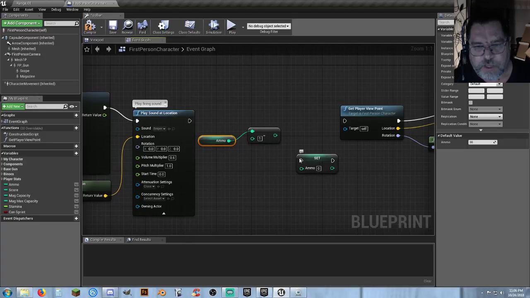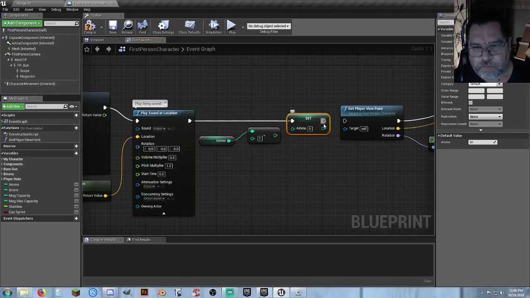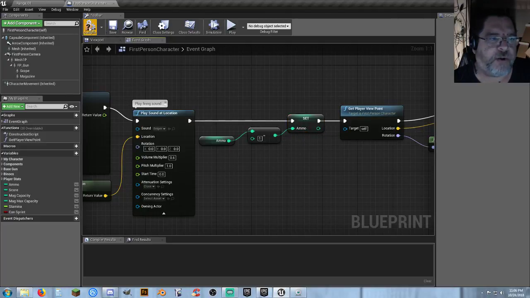To that, relink that. We're gonna put that in there, and we're gonna set our ammo to, yeah, so that's right. This is our shooting part. We're subtracting one every time we pull the trigger.